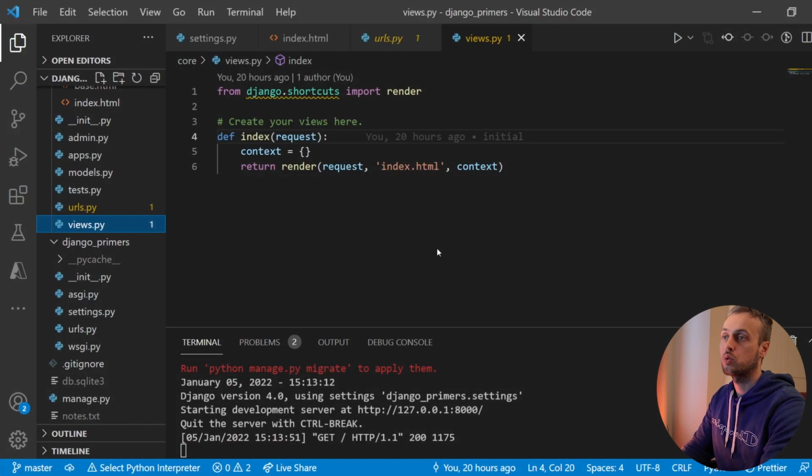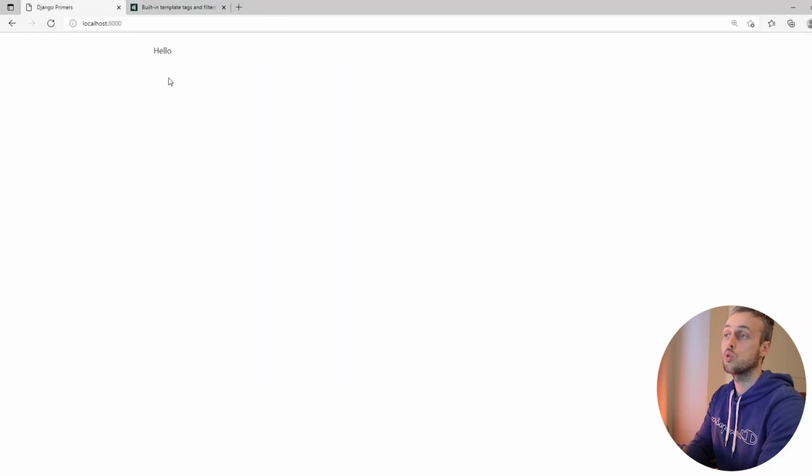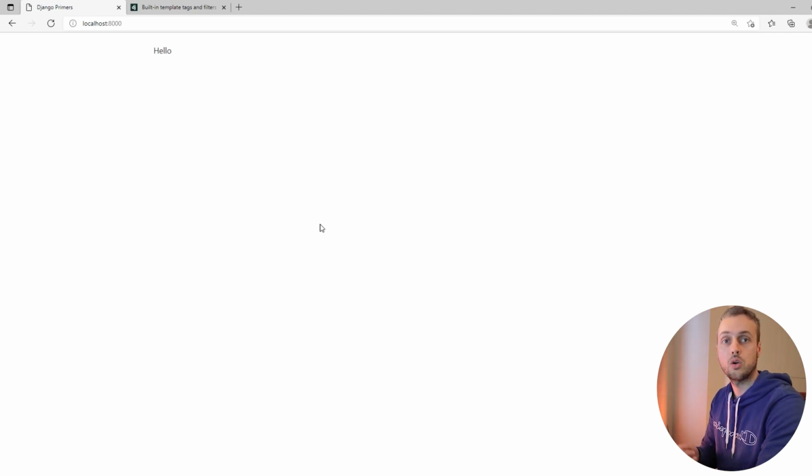I have a project open here in VS Code. We have a simple index.html being rendered by this index view, and within that file we simply have hello. So if I go to the front end here, we see hello here on the page. What we're going to do now is create a list of dictionaries representing bands, and then we're going to add that to the context and display it here on this page.